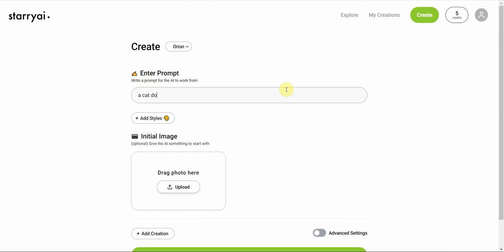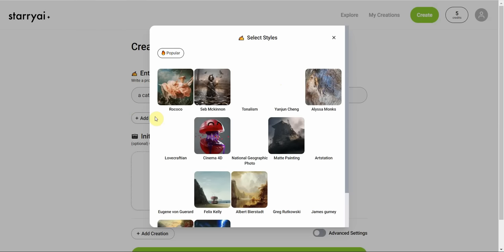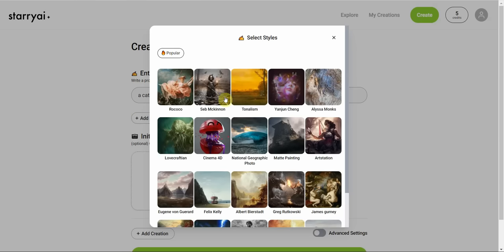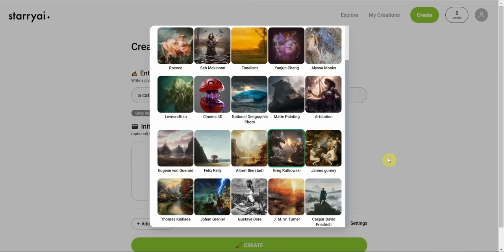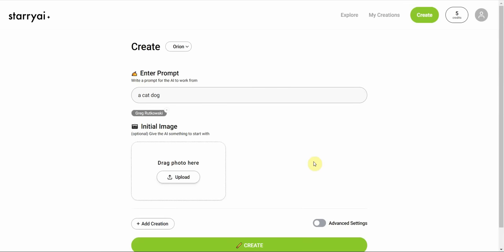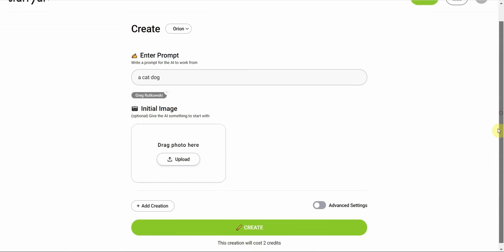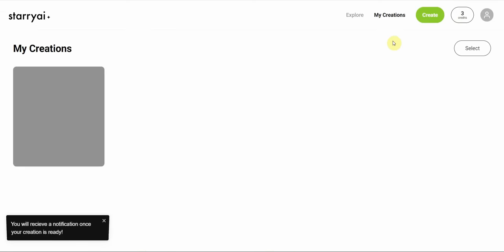Cat dog, and then add styles. Let's see, very interesting. Let me go with this one here. You can give it a sample photo for the AI to get more information, and I'm just going to go ahead and create. So it's 2 credits per image for this one.